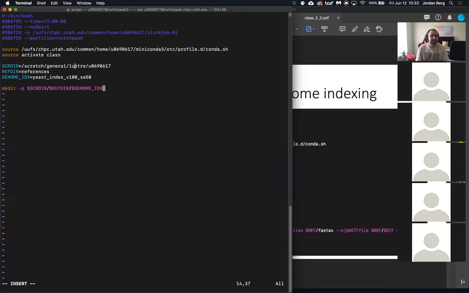What's with the dollar signs? So the dollar sign is, once you've created a bash variable, if you want to use that bash variable, you have to add the dollar sign before it. Okay, thank you. Yep.